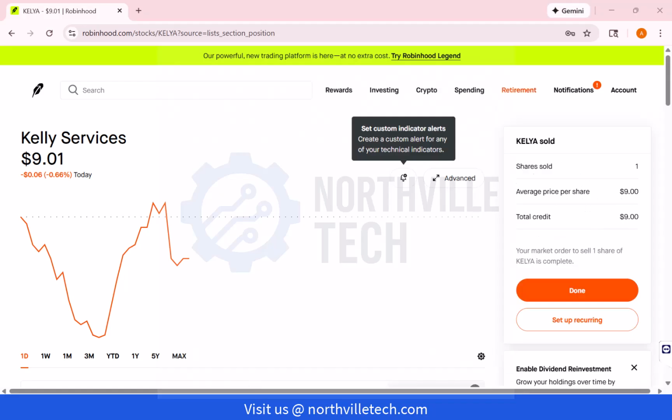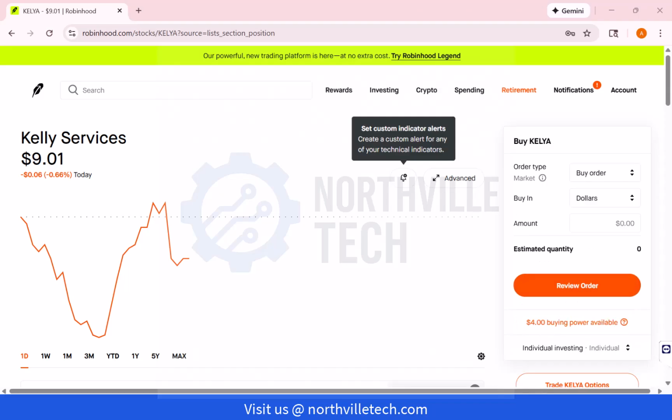Now you will see that your Kelly stock has been sold. That's how you sell your Kelly stock on Robinhood.